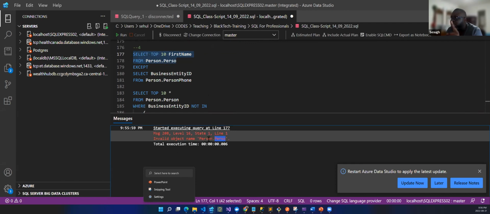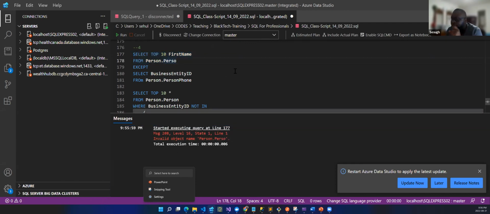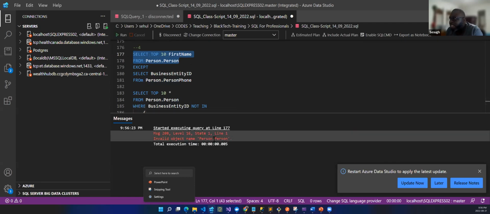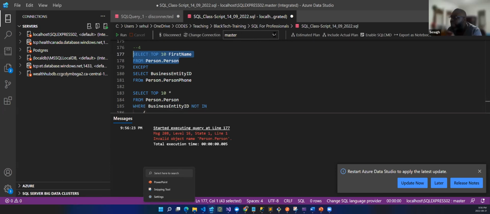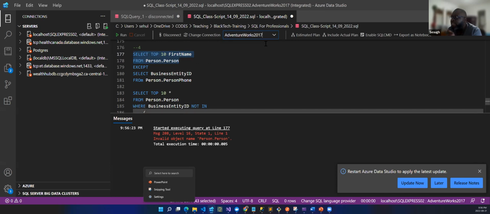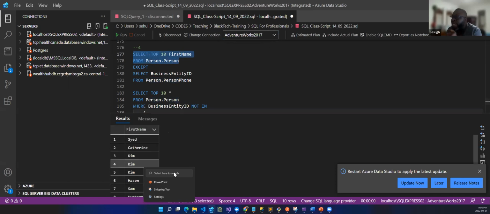So there are 2 possibilities. One is, remember what someone explained. Let's say I write it correctly and I run this. I'm still getting invalid object name, person.person. Someone made a suggestion: you have to check the database you're connected to. You see, this is master. But this table is in the AdventureWorks database. So I'm going to come here and select the AdventureWorks database. With this done, if I run this query, it's going to give me an output.